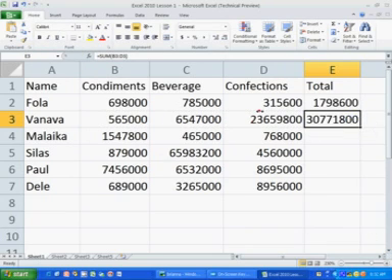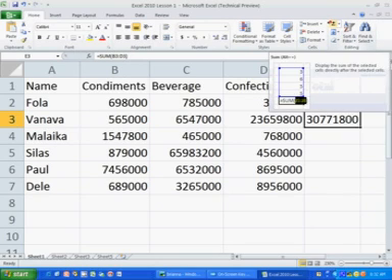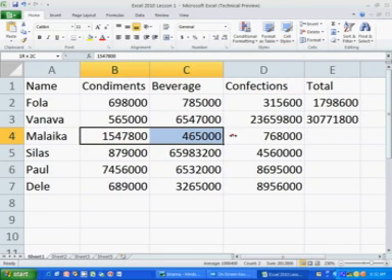Now in order to avoid all these anomalies, you can just block it like this. Block the three like this, then you click on the sum icon.